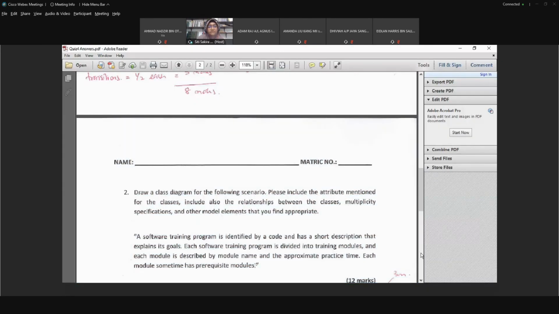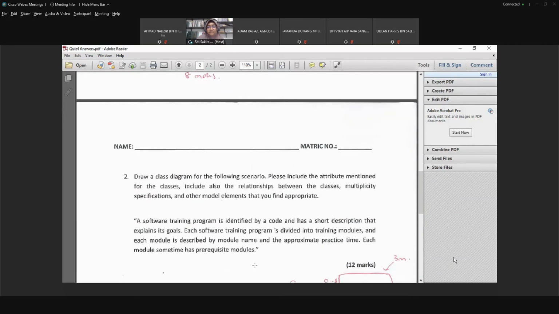Here is an example of scenario-based questions, right? Like draw a class diagram for the following scenario. Please include the attributes mentioned for the classes. Include also the relationship between the classes, multiplicity, specifications, and other model elements that you find appropriate. So this is the scenario.